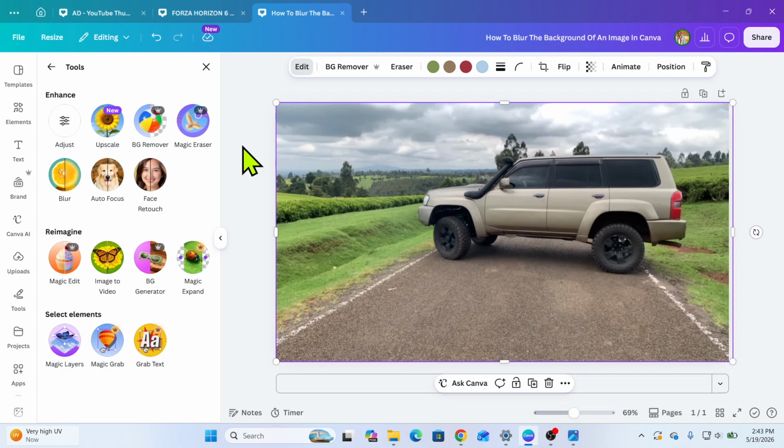So from here, click background remover. And you can see that we have blurred our background of the image.